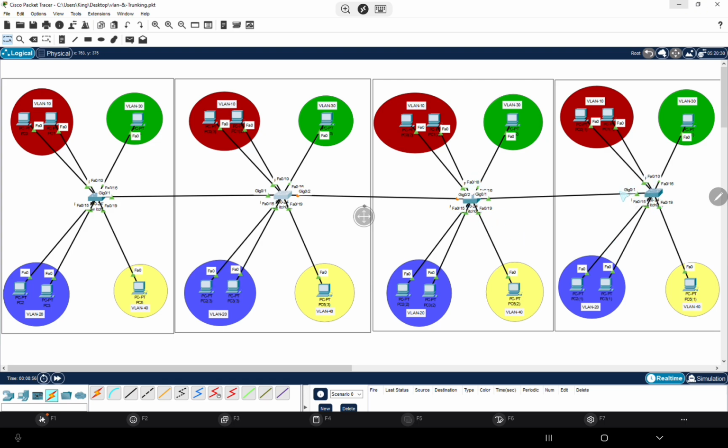Basically if we configure on gigabit 0/1, this switch automatically configures the trunk on both, because on gigabit 0/2 we run trunk here, so automatically this port is going to be in trunk mode, and we are going to configure trunk on this switch on gigabit 0/1, so this port is also going to be in trunk mode.